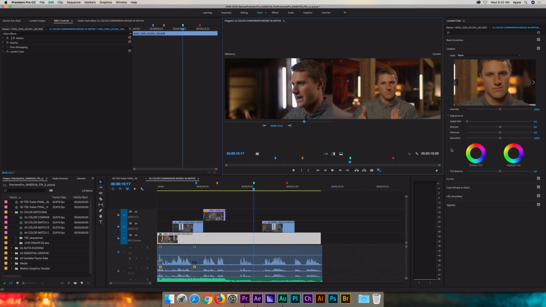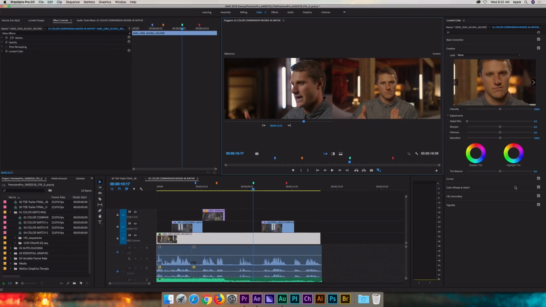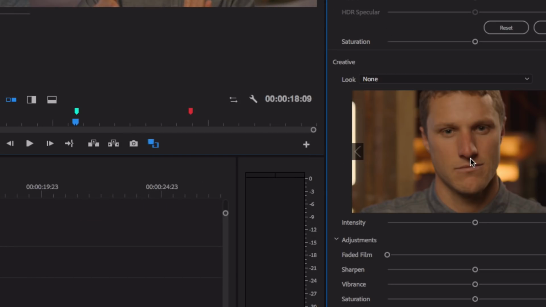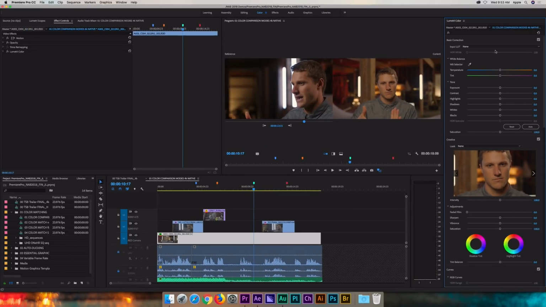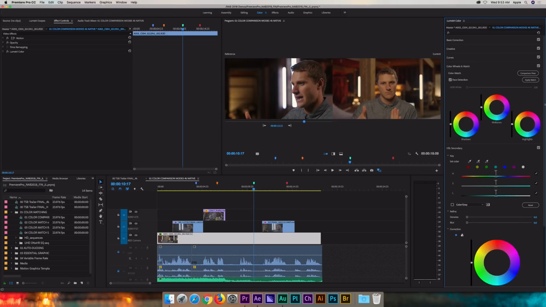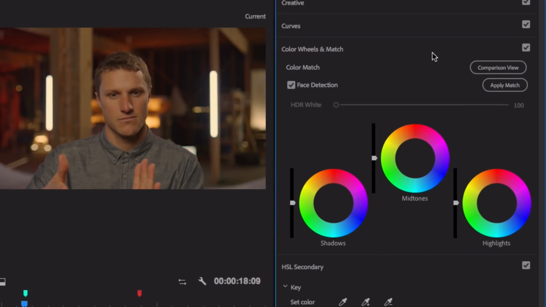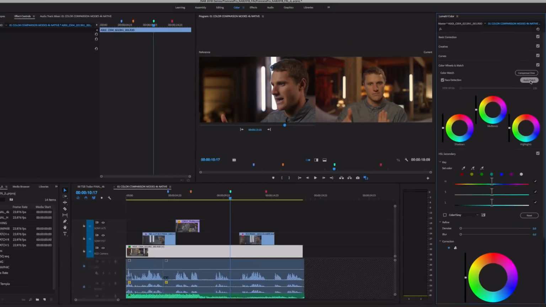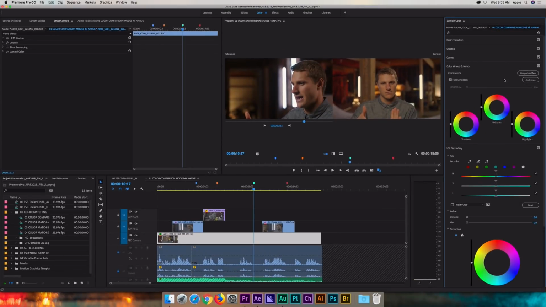At this point now, we're going to go into our color wheels and match section, which has been renamed because now we offer color matching in here. Let me go ahead and just shrink up some of these other modules. So powered by Adobe Sensei's machine learning technology, we're offering color matching with the ability to focus on skin tones via face detection. So simply all I have to do is click on Apply Match. Adobe Sensei will do its thing in the background to match those skin tones. Give it a moment here.